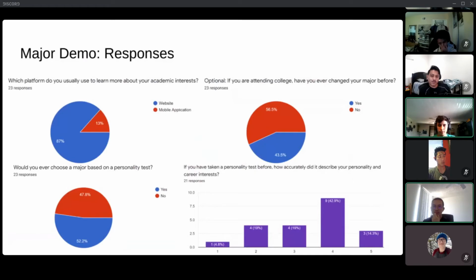As well as other statistics that we used, like asking people if they've ever changed their major before, we found that it was roughly a 45 to 55 split, with about 45% of people having changed their major. That may not seem like a lot statistically, but if you think about 1 in every 2 people changing their major, the financial impact and time impact that comes with that is kind of a lot.